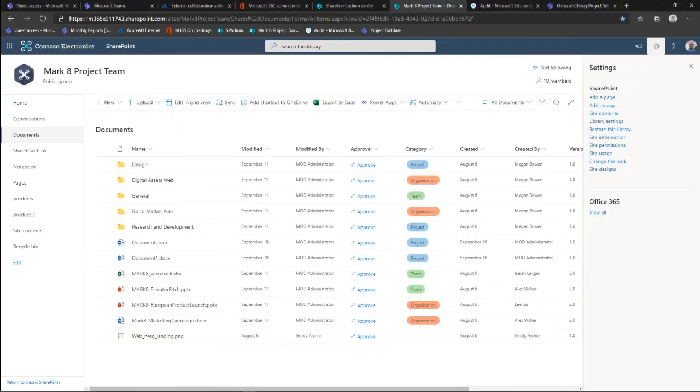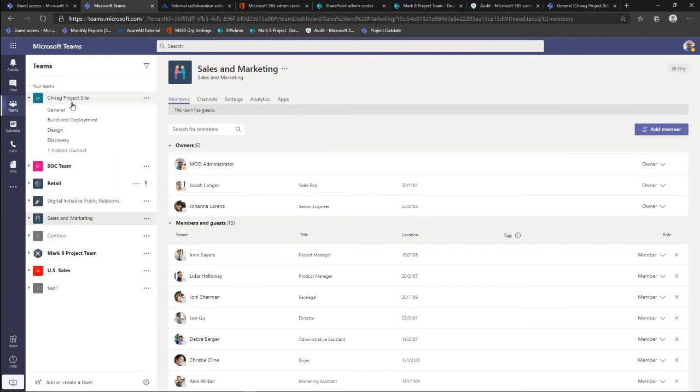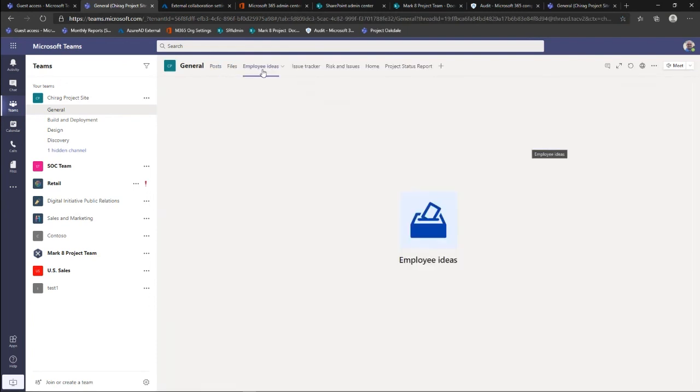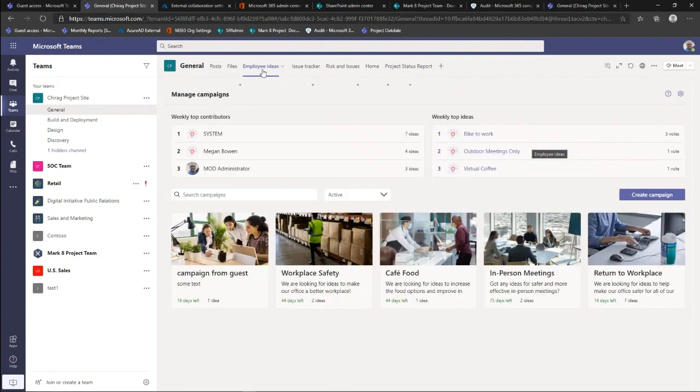So in here, if I go to my Microsoft Teams Chirag project site, and in the general channel, I've got my tab set up to employee ideas. That's one of the templates you get from Project Octal, and it's simply a relational data aspect, and this functionality is built for us here. So in this particular example, I've got a set of campaigns and some of the ideas around those campaigns, and that's all very well.